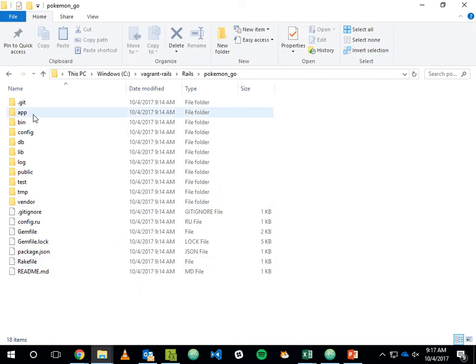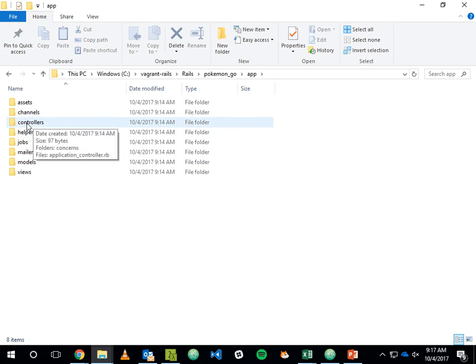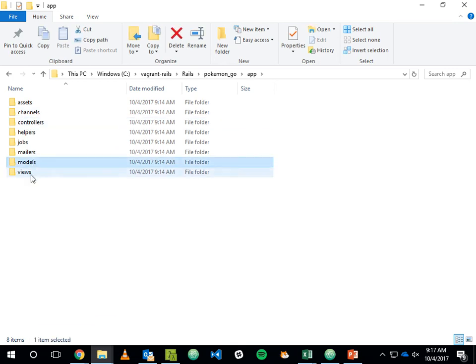Most of what we're going to be doing today is going to happen in 3 main folders: the app folder, the config folder, and the DB folder. The app folder, as the name says, is where your application or most of your application lives. So this is where you will be editing your controllers and your models and your views.